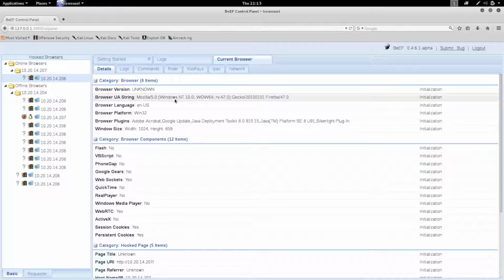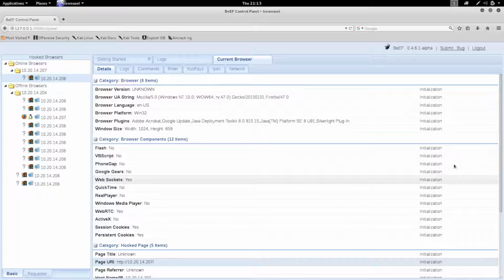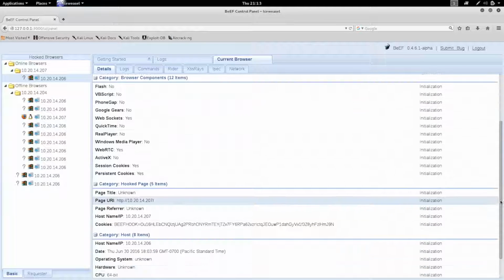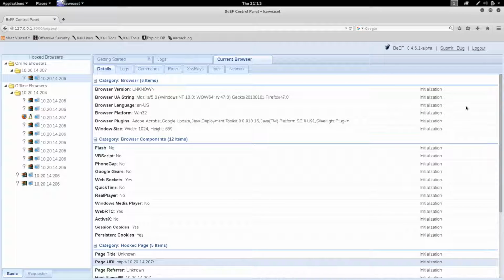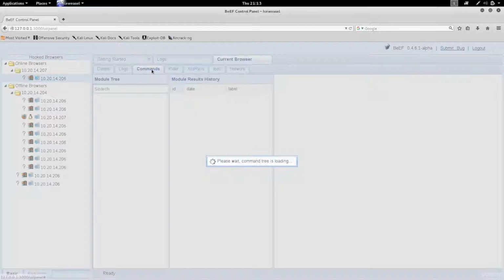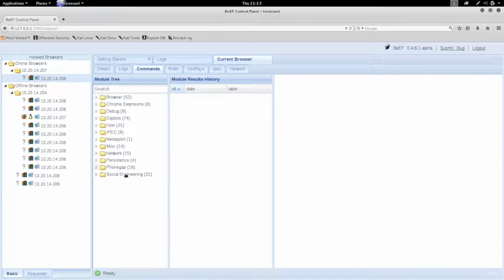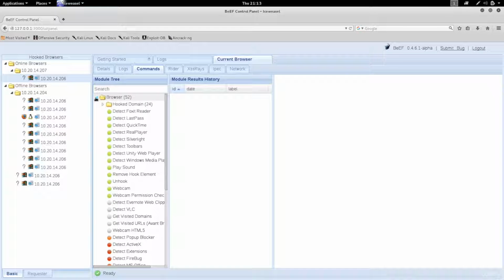We can see that it's using Mozilla 5 with Windows 10, Firefox 47.0. You can also see the installed plugins. These are very useful if you want to run exploits, like buffer overflow exploits, on the target computer. You can also see the page URL which you managed to get the hook from, cookie information at the bottom, details about the date, and the screen size. If you go to Commands, that's the place we're going to be using mostly in the future videos. This will allow you to run a large number of commands and attacks on the target computer.